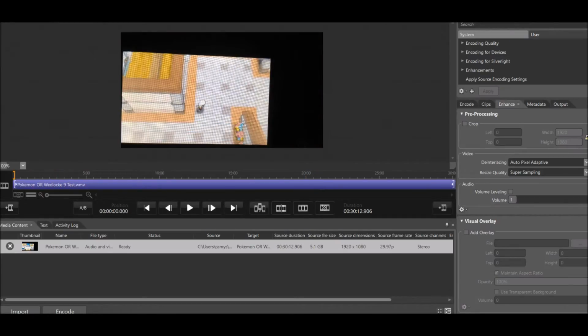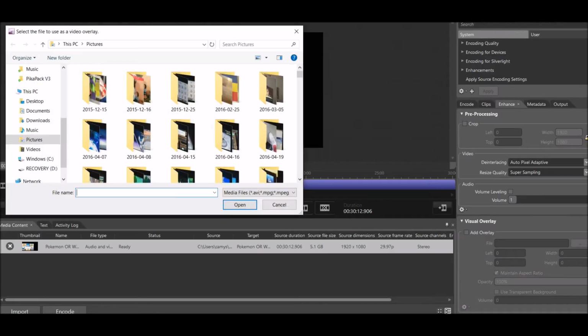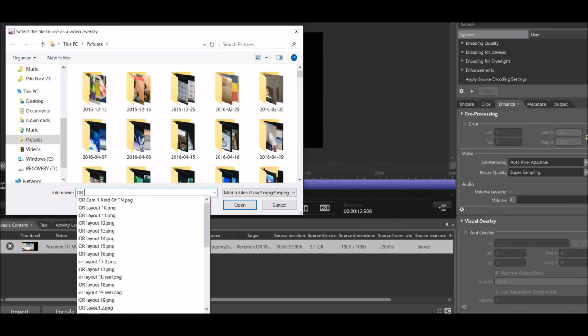So what you want to do is go over here and see where it says Add Overlay under Visual Overlay. Click Add Overlay. It's going to come up with all this. You're going to type in your pictures. My mouse is flashing, I guess, because I'm recording. Sorry about that. You're going to type in whatever your thing is called. Mine's called OR Layout for Omega Ruby Layout. So you can see all the OR layouts right here.